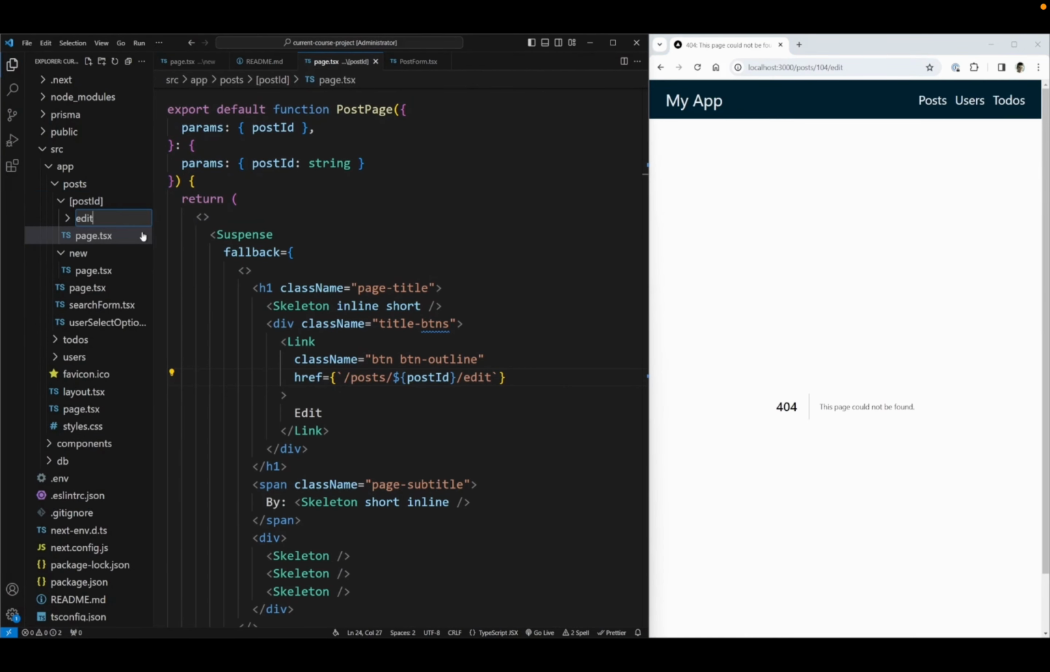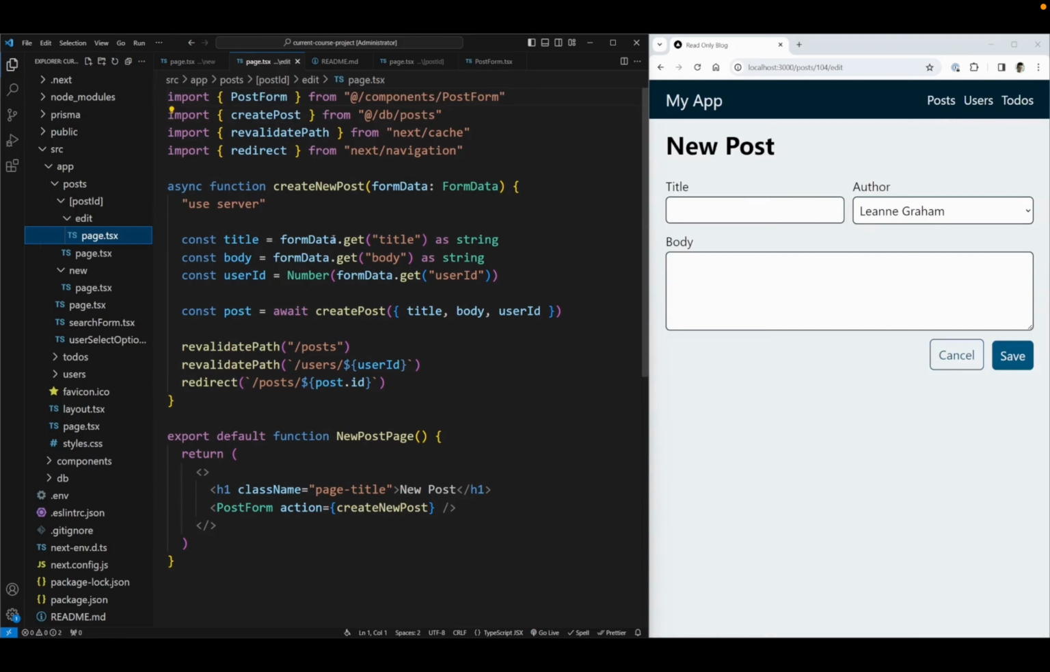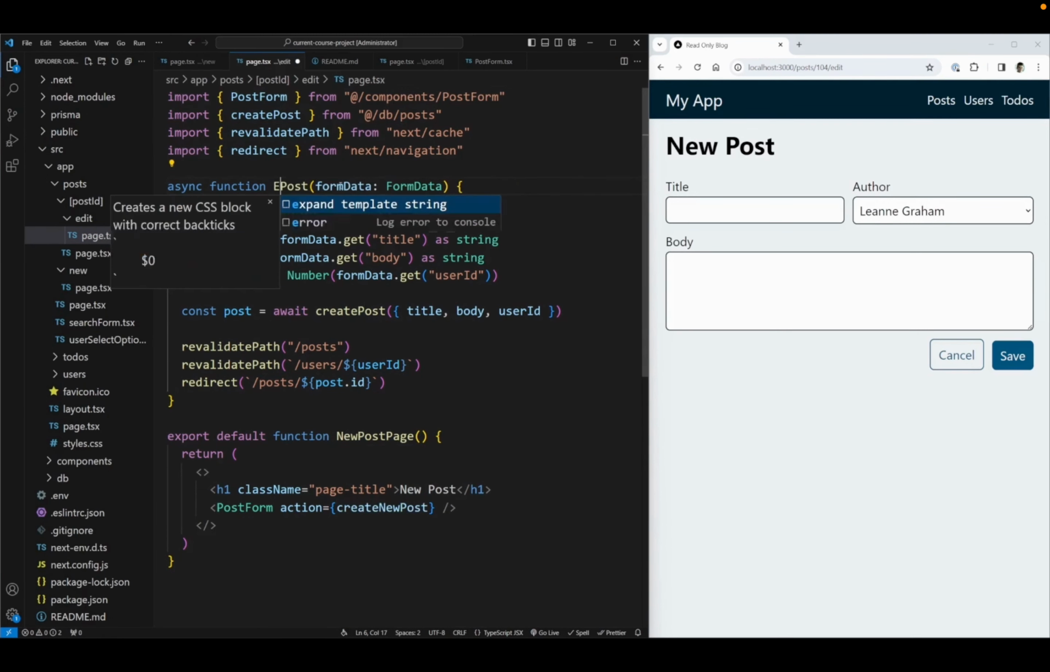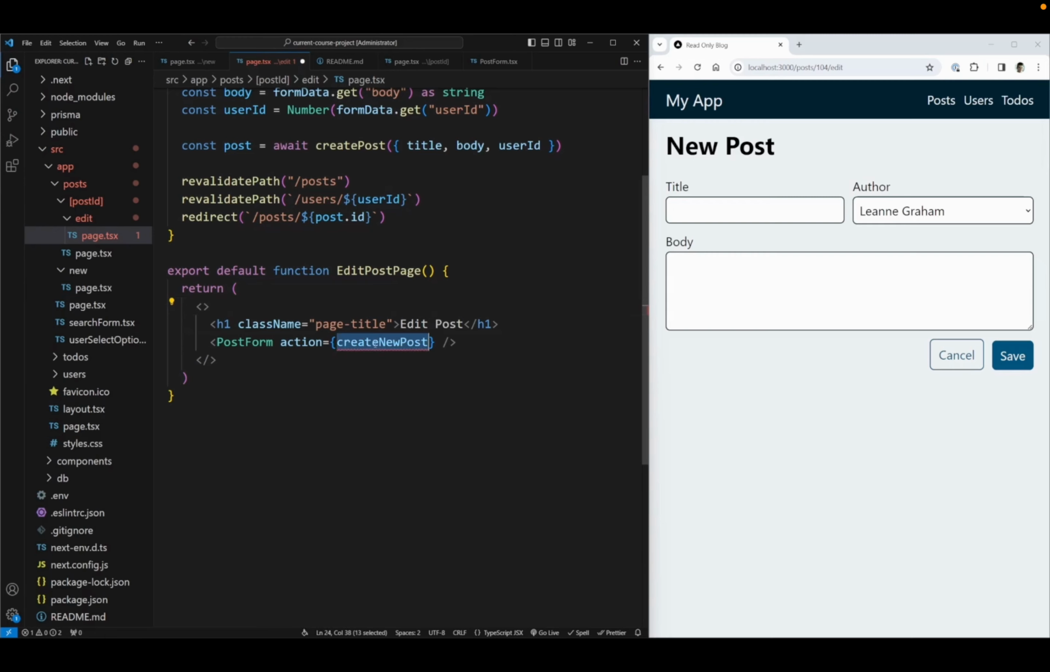So now if I create a new folder called edit, and inside of here, I create a brand new page. I'll just copy it directly from my new post. And this one is going to be edit existing post. There we go. Here is going to be my edit post page. It's going to say edit post just like that. And it's going to take in my edit existing post action.